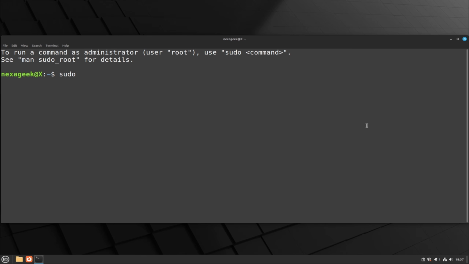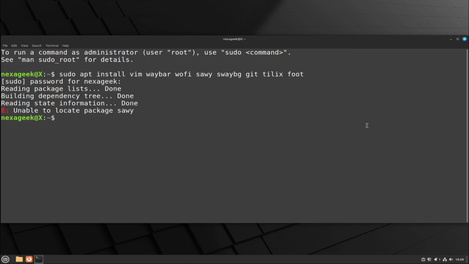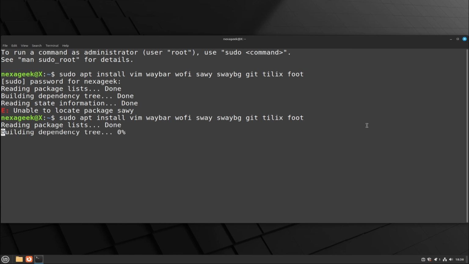Let's put sudo apt install. We're gonna install Vim editor and waybar and wofi, sway and sway pc, and git and tilix terminal. So let's press enter and the password. Sway.